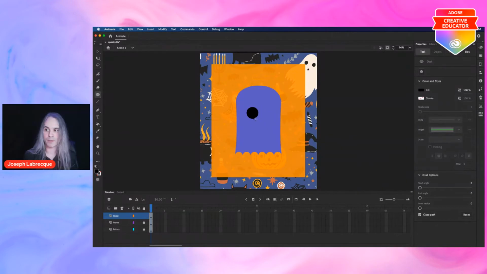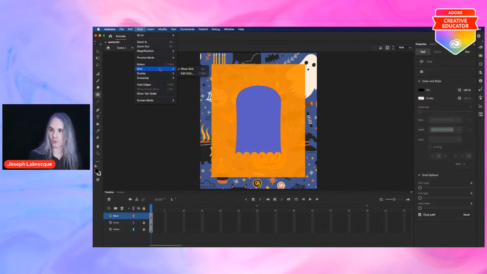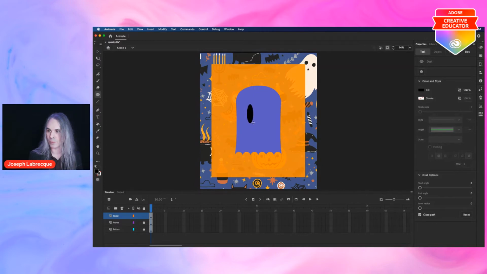Now, see what's happening right here is I'm not holding down my shift key to make a circle, but it's still creating a circle for me. The reason for that is because of our snapping settings with our grid. So let's go to View, Grid, and let's go to View, Snapping and untick Snap to Grid. And that's going to allow me to create some more proper eyes for our ghost.